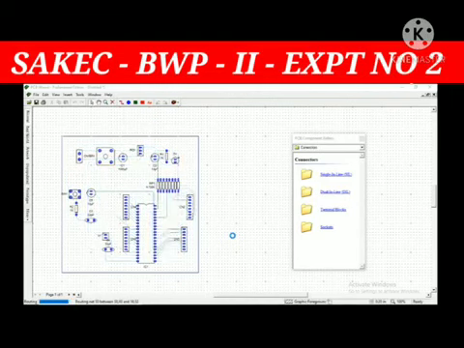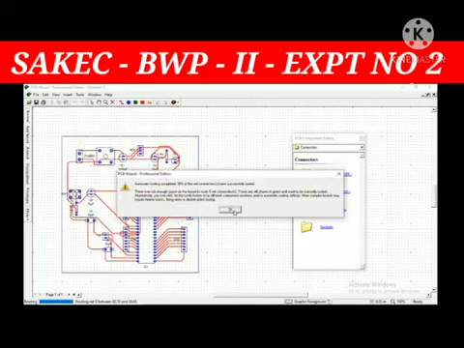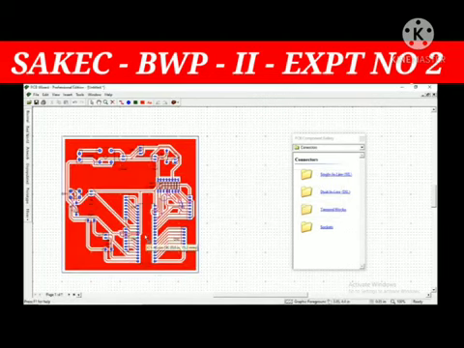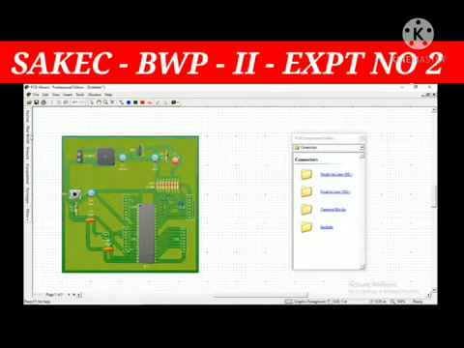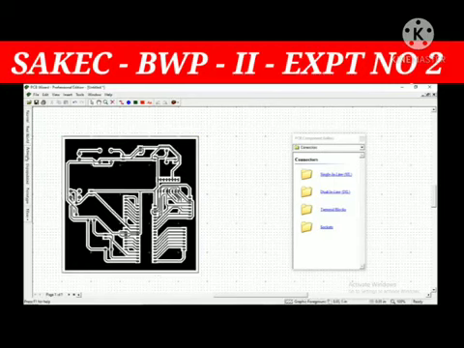So PCB Wizard draws automatically. It is checking the tracks, and within 1 minute your layout is ready. So if you see, this is the real world layout, and this is the artwork. Within 1 minute your artwork is ready. So this artwork is ready in PCB Wizard.